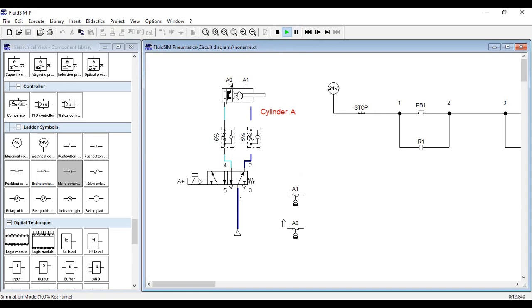Try to take a look at when we enable the cylinder to extend. As soon as A1 detects that the cylinder is already in extended position, A1 closes while A0 now is open. Why open? Because of course the sensor does not detect that the cylinder is in the retracted position. The sensor A1 now detects that the cylinder is in extended position.